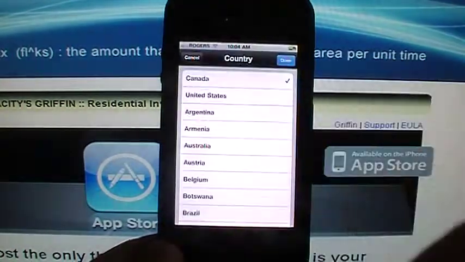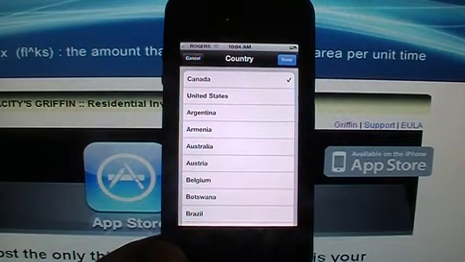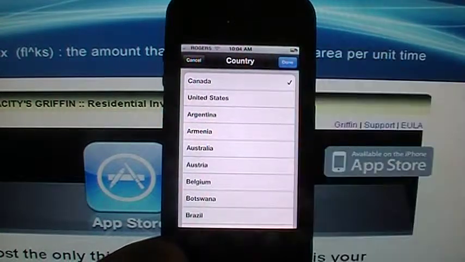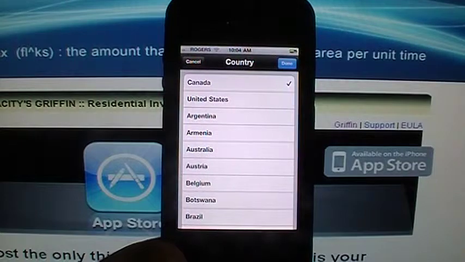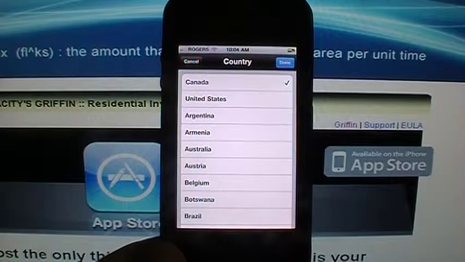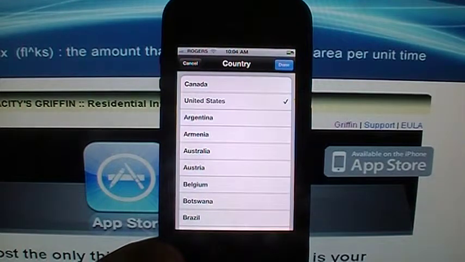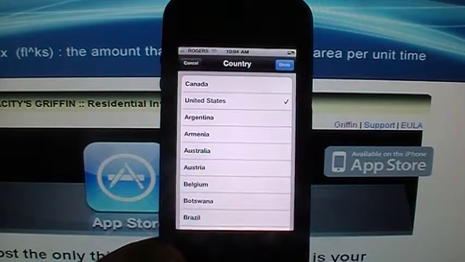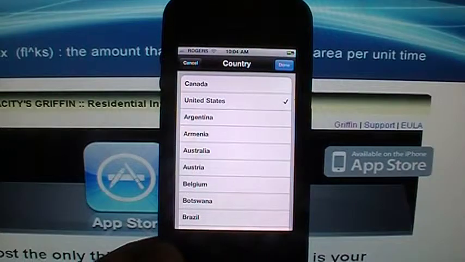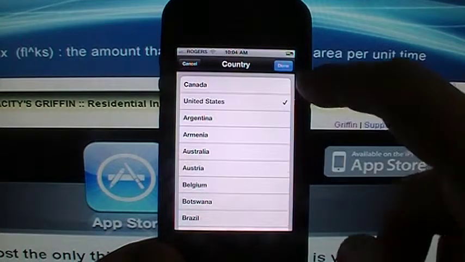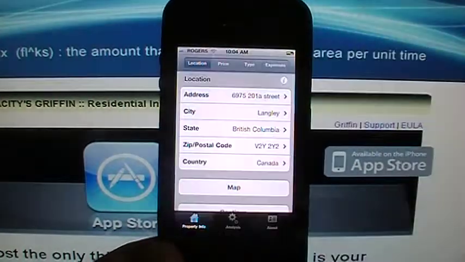Now, one thing I want to mention when we enter the country is that if I select Canada, it will compound the mortgage amounts semi-annually, as we do in Canada. If I select United States as a country, it will compound the mortgage amount monthly, as is the norm in the States. Most other countries are monthly compounding as well. So I'm going to select Canada for this one, hit done.